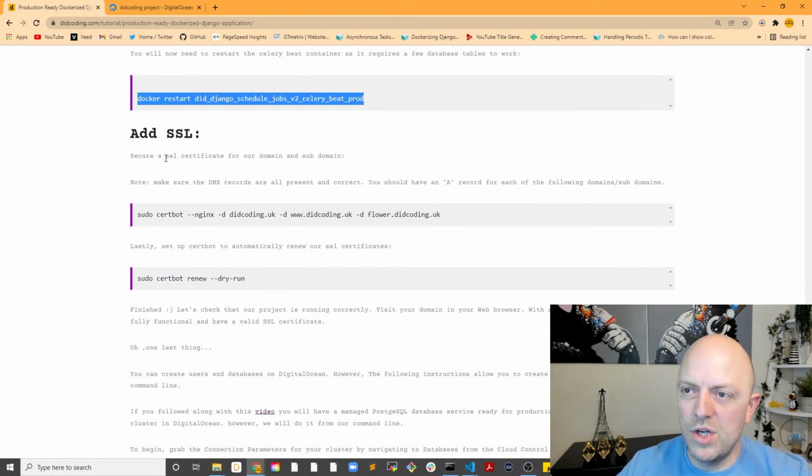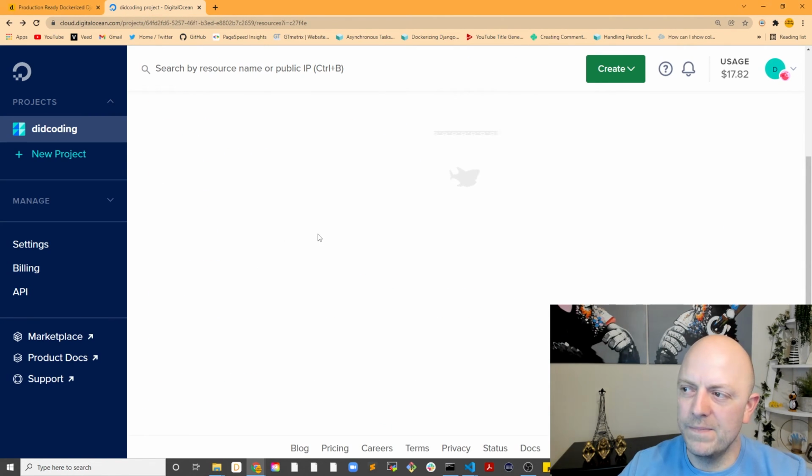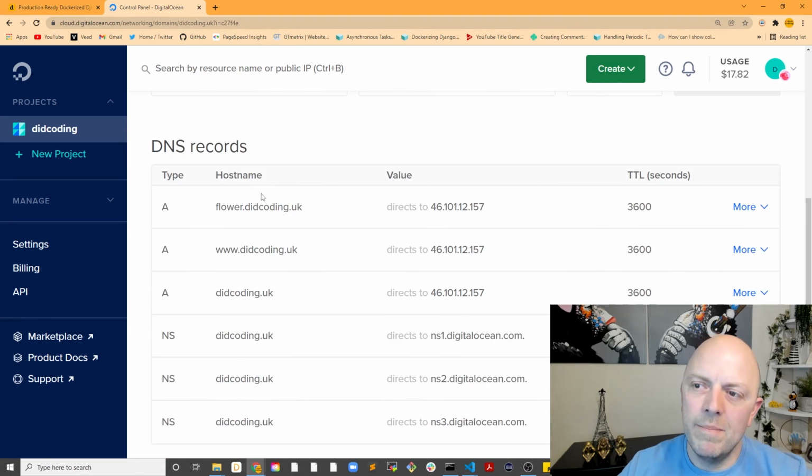We now need to add SSL. So secure an SSL certificate for our domains and subdomain. So make sure the DNS records are all present and correct. DNS records, they're here. Okay, so go into domain on DigitalOcean. Make sure you've got the A records. So this is what certbot will be looking for. Okay.